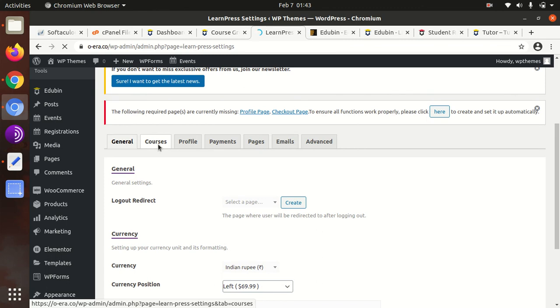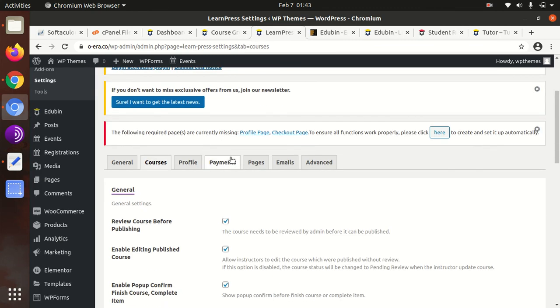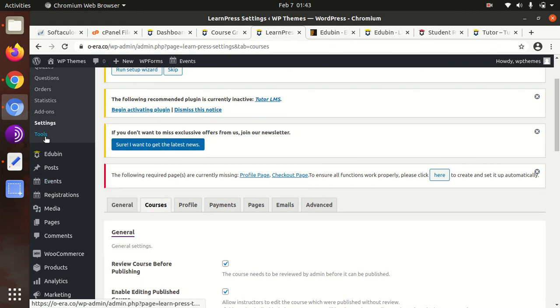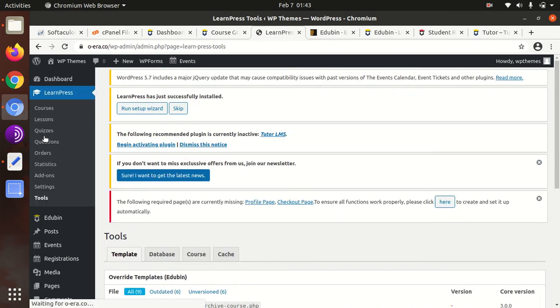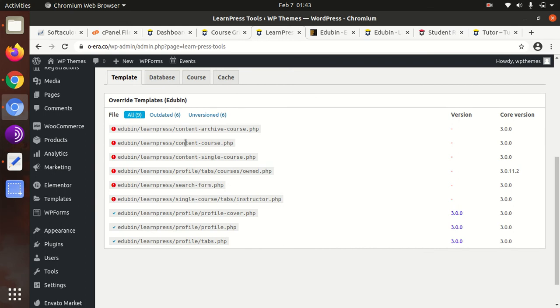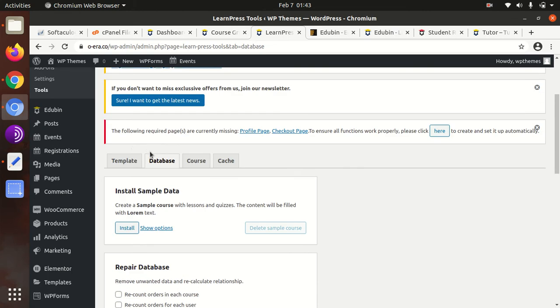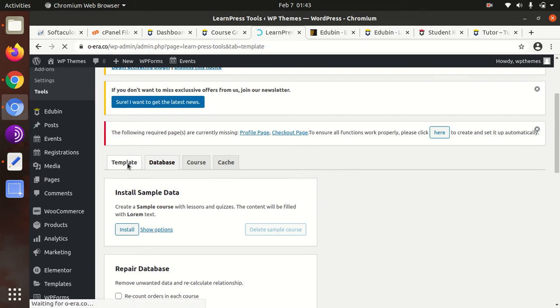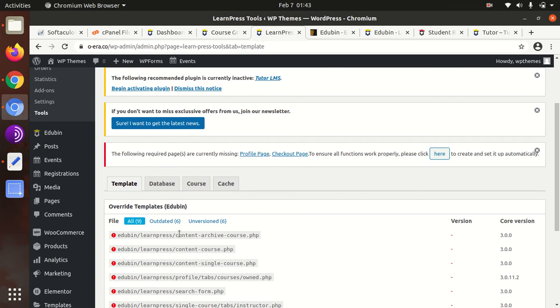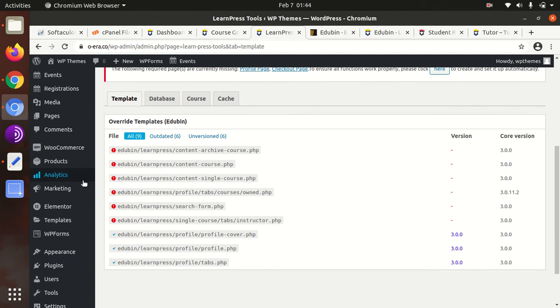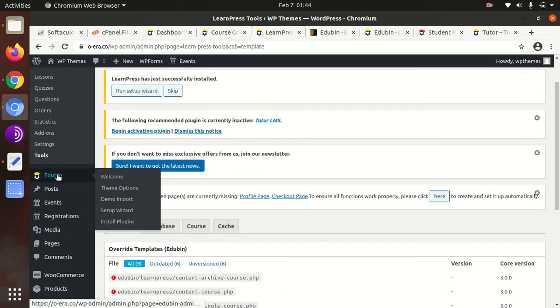So all LearnPress settings can be done from here, and some tools are also here, and templates. So templates is fine, and database, courses, cache. So you can handle the templates from here, and you can override the templates, and other things are here. So Edubin theme options, I will show you Edubin theme options.